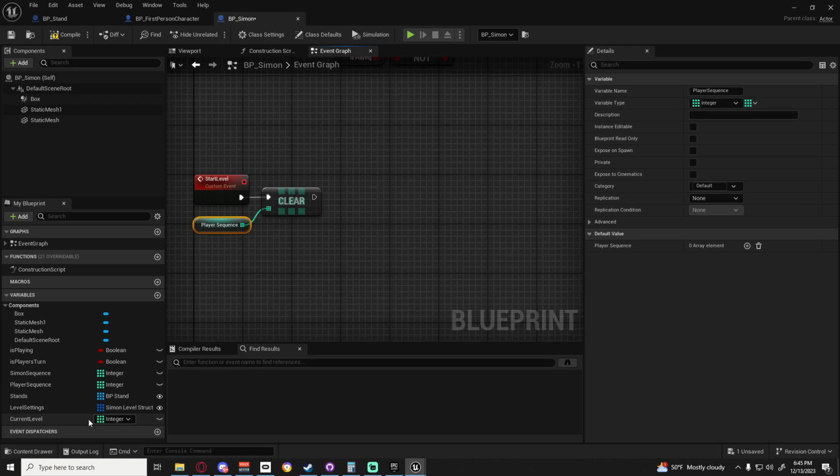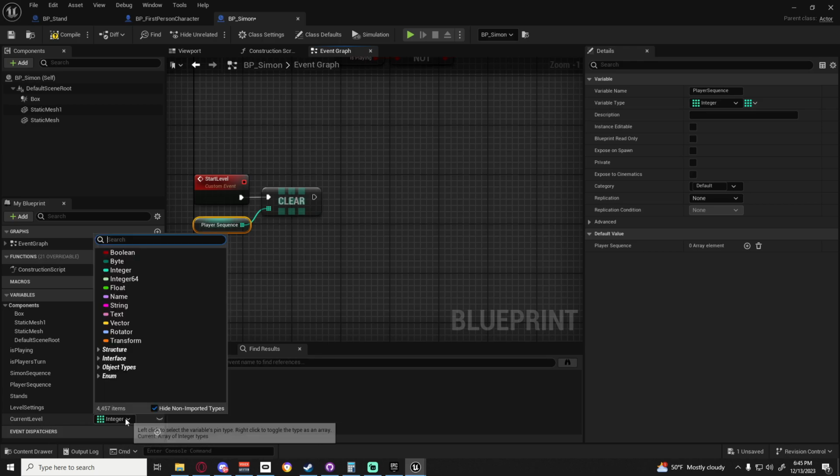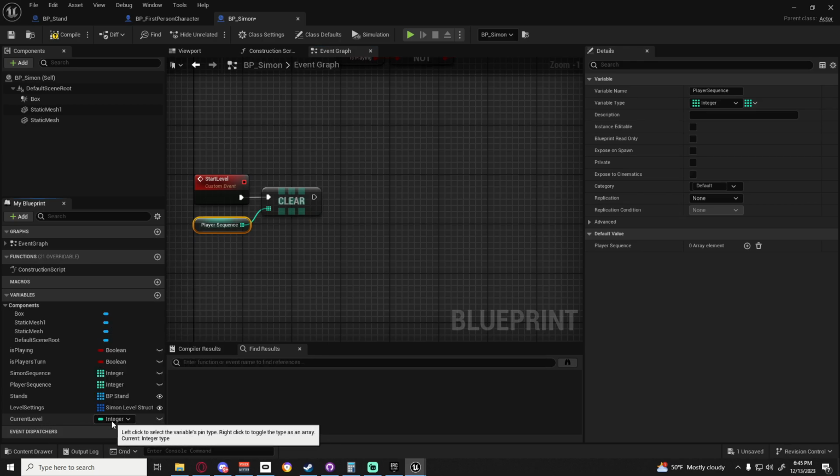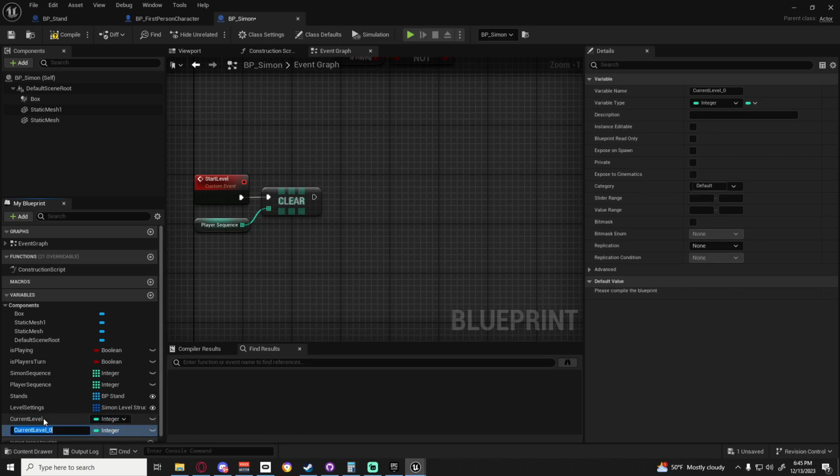Oh, so our current level, I just realized I messed this up. This needs to be a single. So I'm going to right click to make that a single. And we also need another one called current note. Messed that up and forgot to put that in.